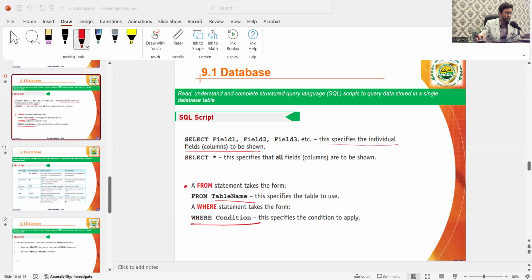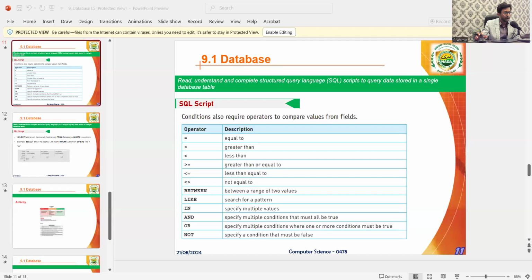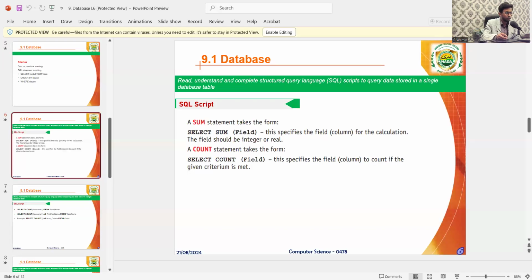Other than that, I have right here SQL operators. So SQL operators are listed right in front of you. They can be equals to, less than equals to, greater than equals to, between, like, and, in, or not. So you can basically add a comparison onto them as well. And if you want to work with the sum statement or the count statement, you can use select sum and then the field, which specifies the field column for the calculation. If you are using count, you are going to use this.